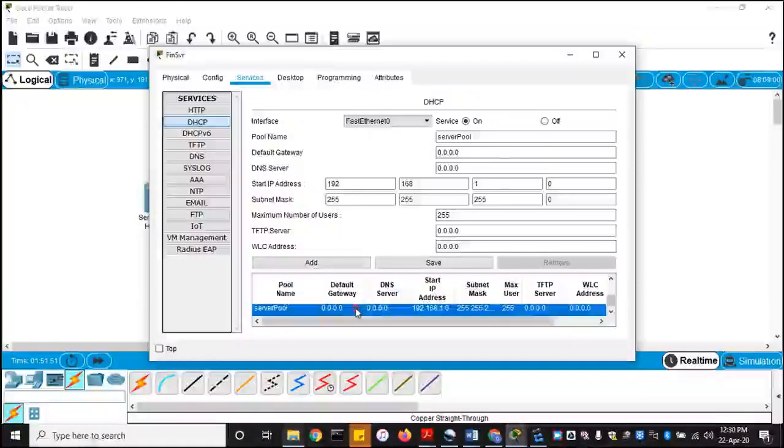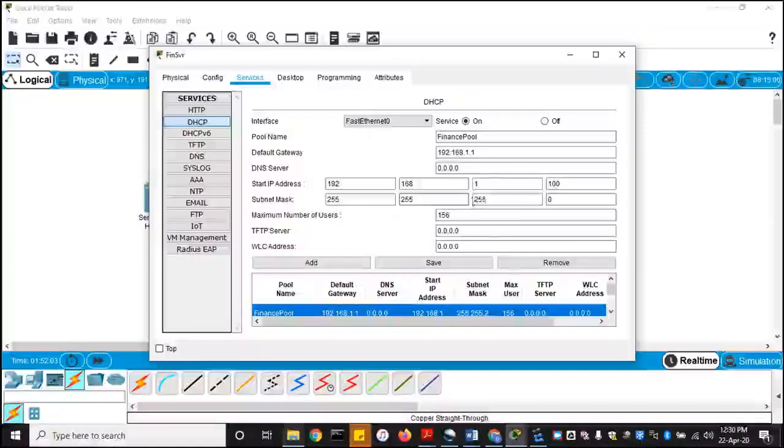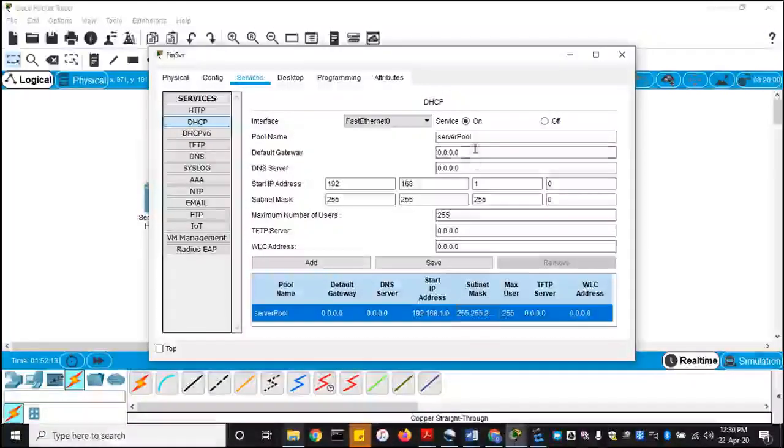Okay, so let me delete this pool here. We don't want this pool. I can remove the default pool. For some reason, you can delete this default pool. I'm gonna remove this pool and then just use the existing pool that we have.